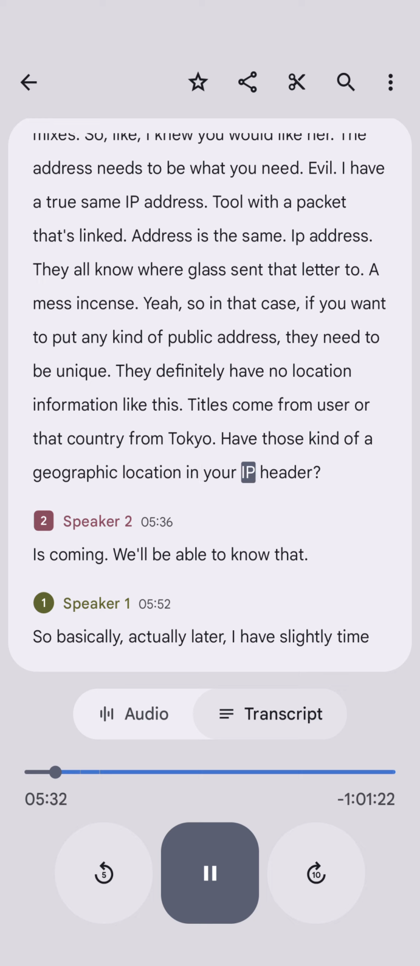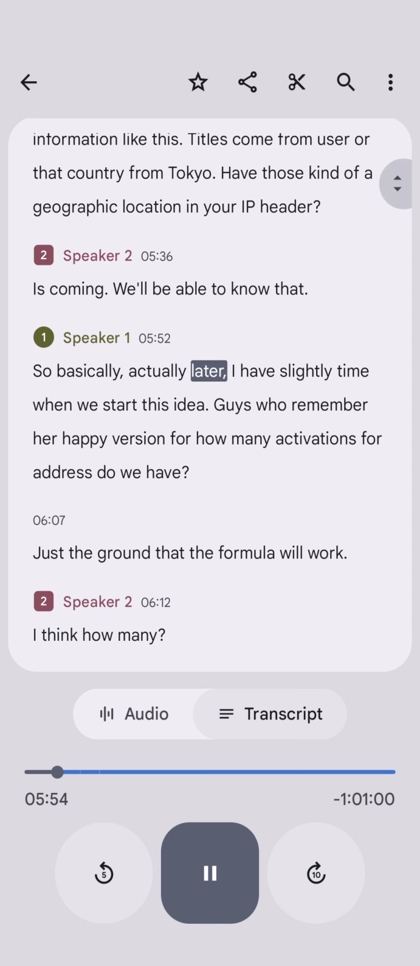location in your IP header. Okay, so what I'm saying is that IP addresses were allocated probably to the US and so on. So when an IP address is coming, we'll be able to know that this is an IP address coming from this particular location. That's what I meant. Later on, when we start on IP, guys, who remembers IP version 4?